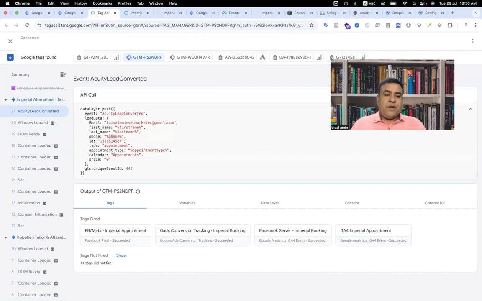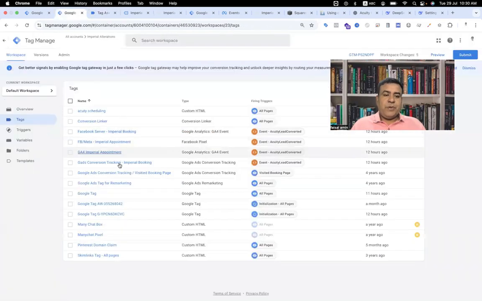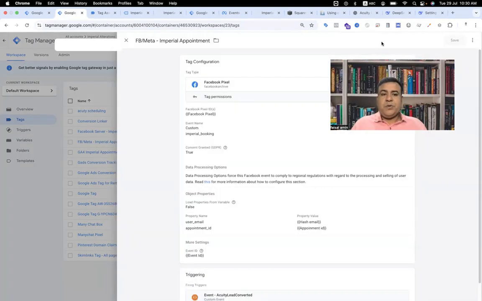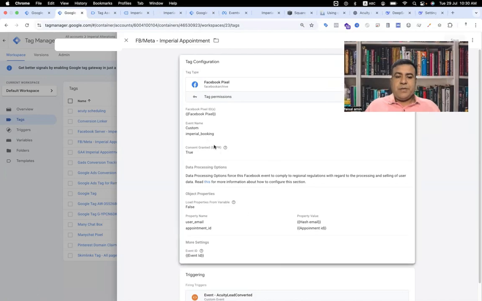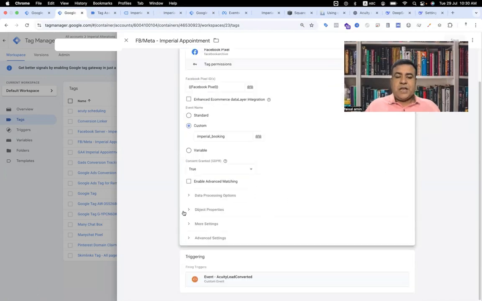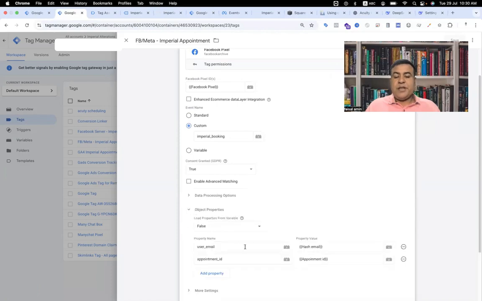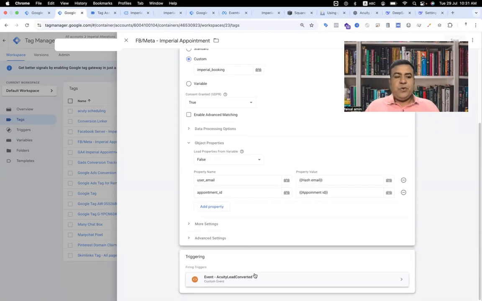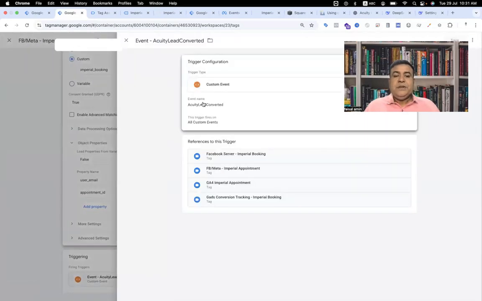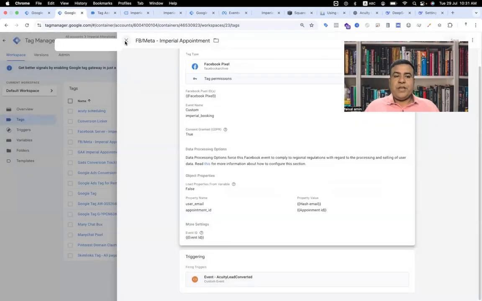So I found the event Acuity lead converted, and I also implemented Facebook, Google Ads, and Google Analytics 4. Here you can see the Facebook web conversion tracking. I am using the custom event, and as object properties I am only sending two event parameters, because I do not find the others, so I do not have enough options to implement more event parameters. And for the triggering, I am using the event name which I found in the Google Tag Assistant.